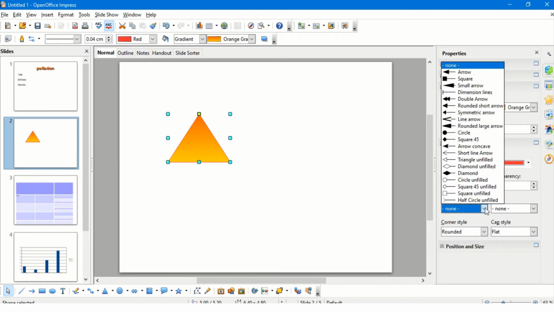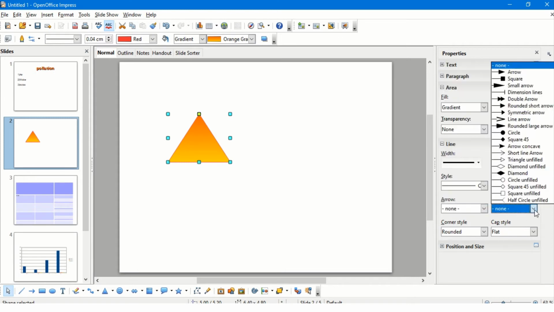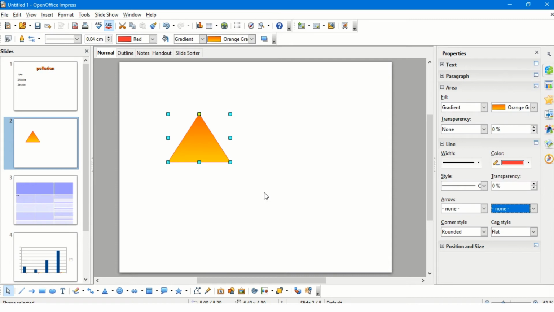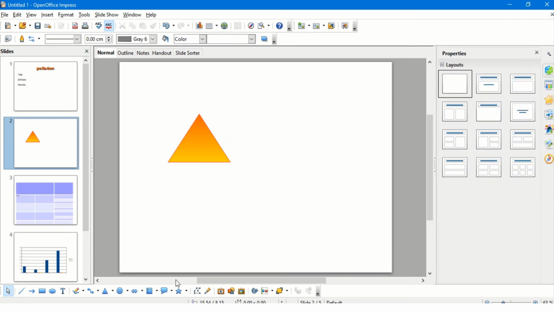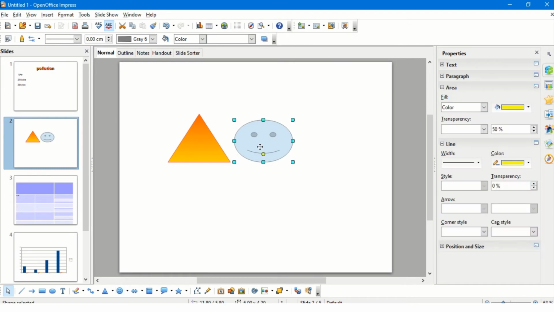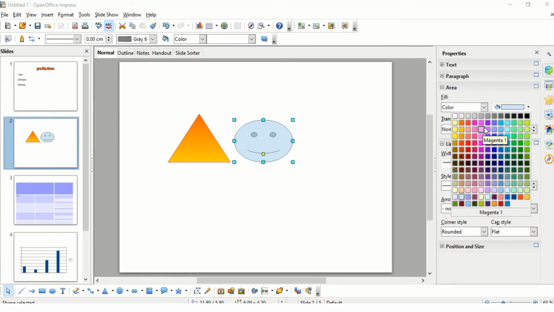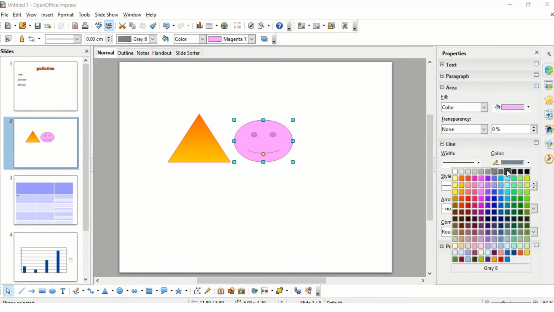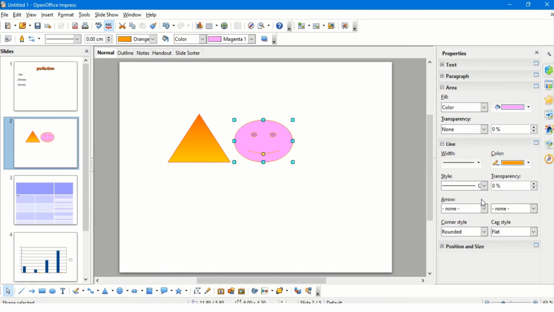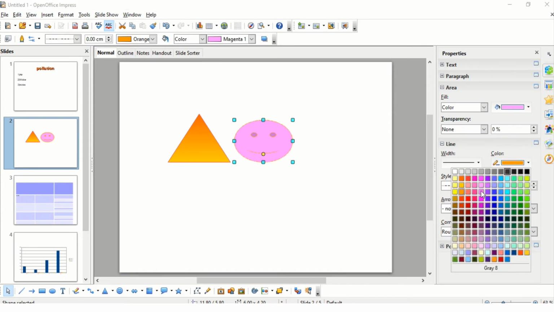The arrow signs, whatever I want, I can do. All the different options are available to me. So this is the drawing tool. Now here there are stars, banners, flowcharts, smileys, and many other options. Individually, each of these can be changed. I'm just changing the color and the transparency and all the different options. You can please go through the different styles available.